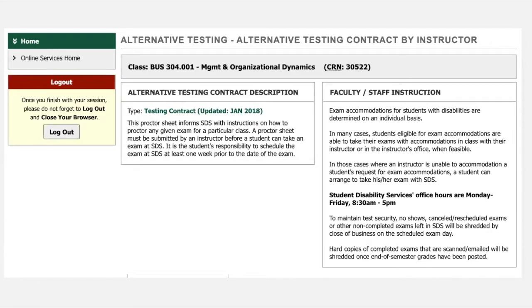Once we receive the specifications from you, it is the student's responsibility to schedule the exam with us at least 1 week prior to the date of the exam. All of this ensures that we have room for all students who want to take exams and can notify faculty that students will be taking exams with us with ample time. There is also information about our office hours and our policies around no-shows, canceled or rescheduled exams, and hard copies of exams that get left at SDS.